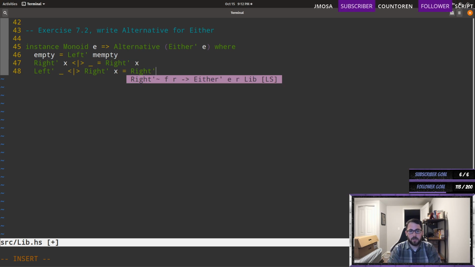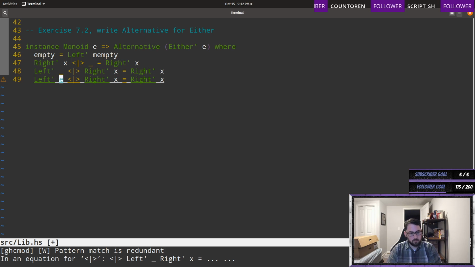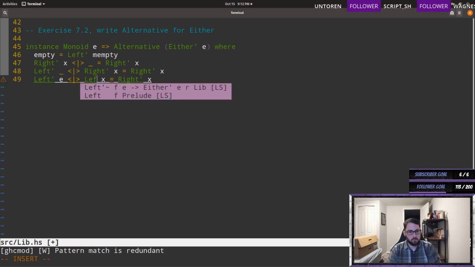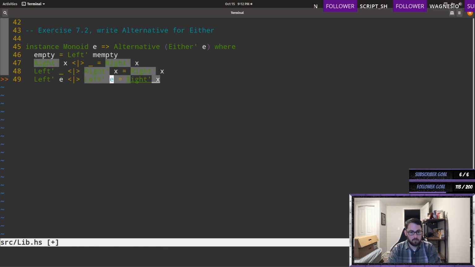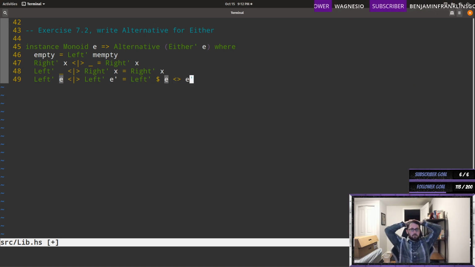Oh my gosh, I can't type. And then mappend doesn't matter. But I guess if you're going to include the monoid of E, you might as well combine them, right? I don't see any reason not to do that.